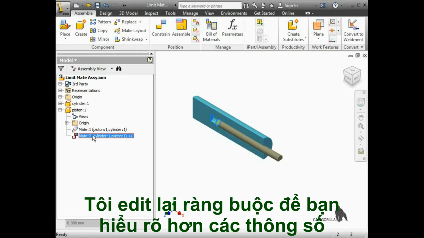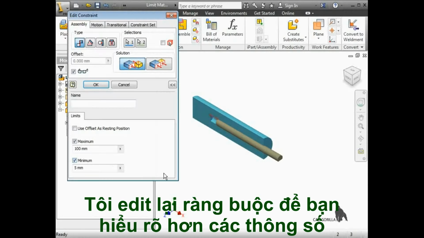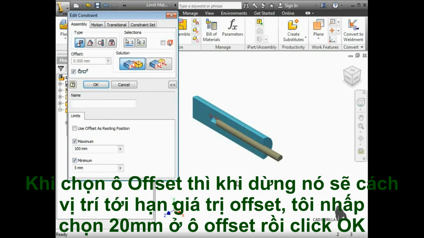I'll edit the constraint so I can show you how the resting position works. When I added the limits, the offset field was disabled because there was a range of motion instead of one value. When I select the Use Offset as Resting Position option, the offset field is enabled again. I'll enter 20 millimeters and click OK.